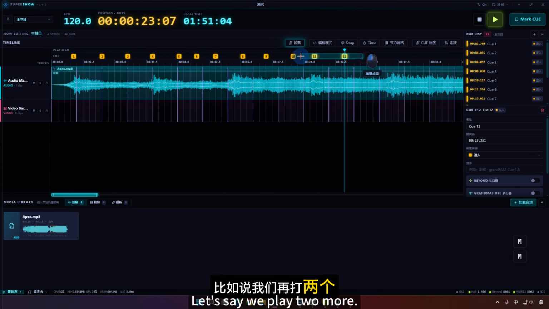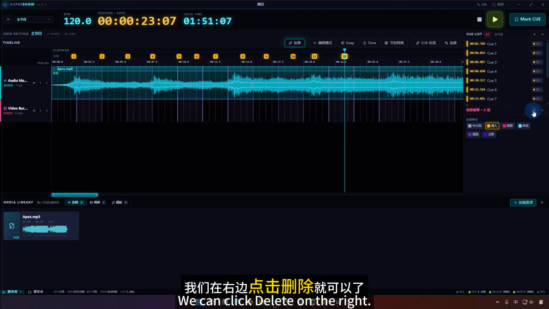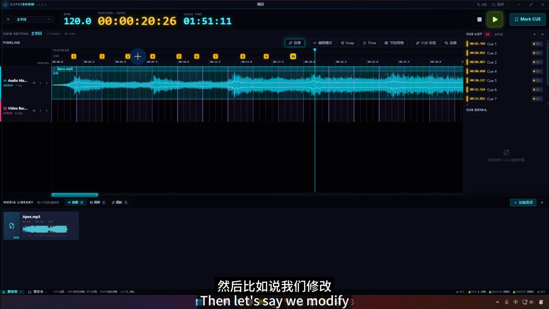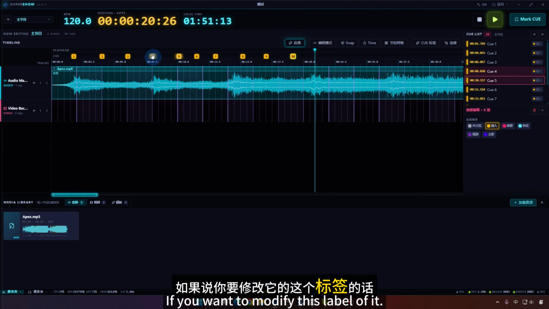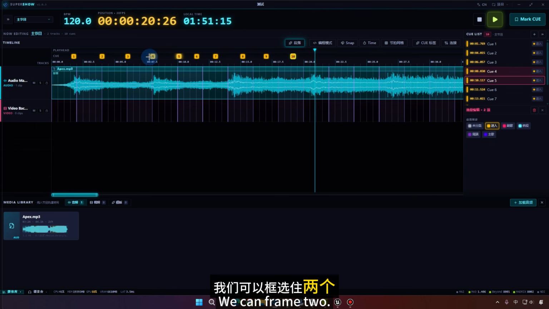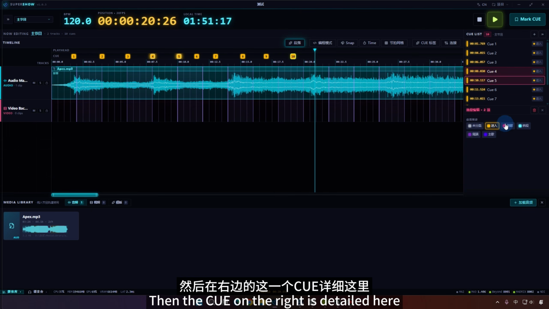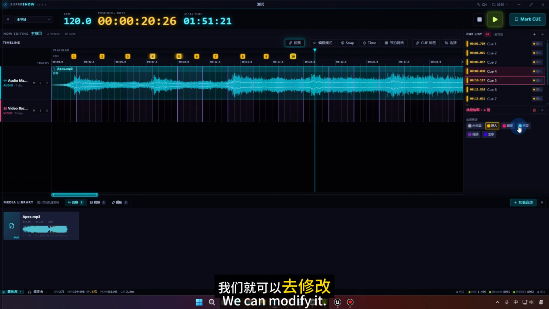Let's say we play two more. Then choose these two. We can click delete on the right. Then let's say we modify. If you want to modify the label of it, we can frame 2. Then the cue on the right is detailed here. We can modify it.